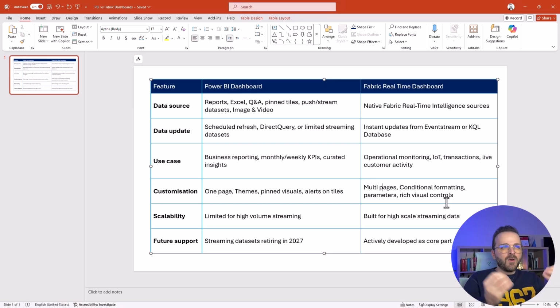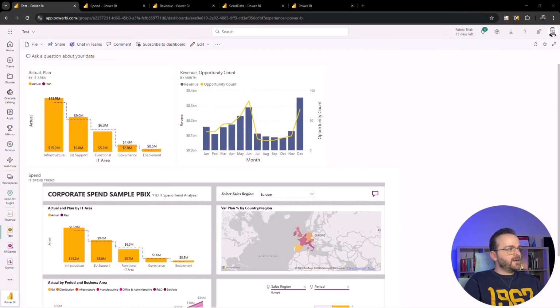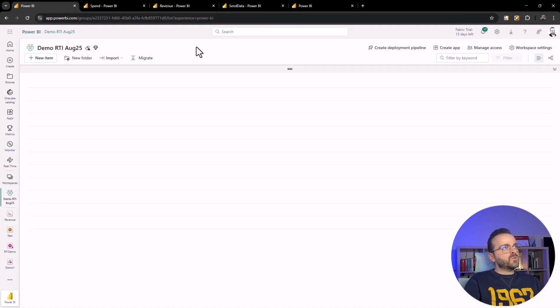So this is the very overall comparison between the Power BI dashboard and the Fabric real-time dashboard, which I added more details on in the blog post, with the link in the description. If you are looking for more details, I highly recommend reading that blog post. But the focus of this video is to create a Fabric real-time dashboard and show you how you can create that type of dashboard. So yeah, that was the comparison slide, and this is my Power BI dashboard. I don't need that one.